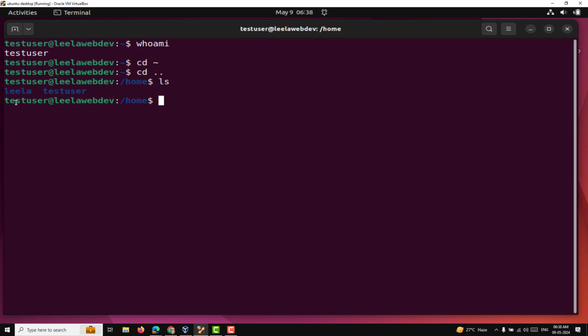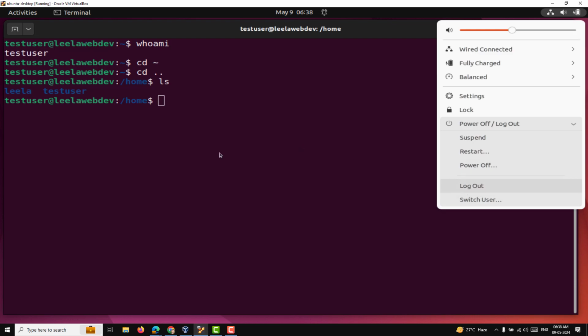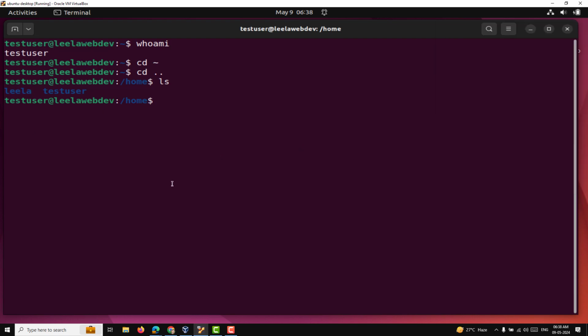Now if I want to log in as Leela, right now I am logged in as the test user. What you would need to do is simply log out and log in as the Leela user. Instead of doing it like this, the su command will temporarily switch the user in the same terminal from one user account to another user account.